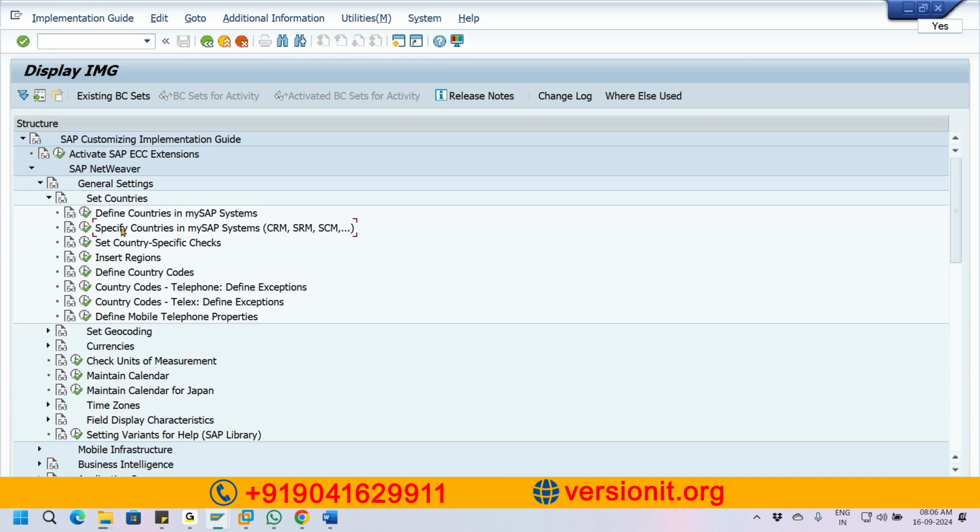In bracket CRM, SRM, SCM. Note, ECC, Enterprise Central Component.